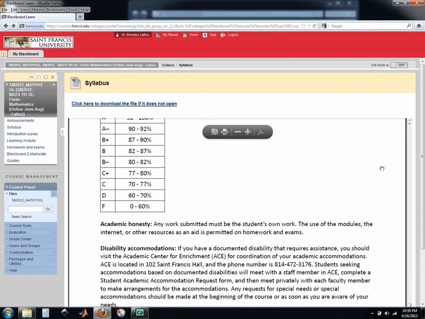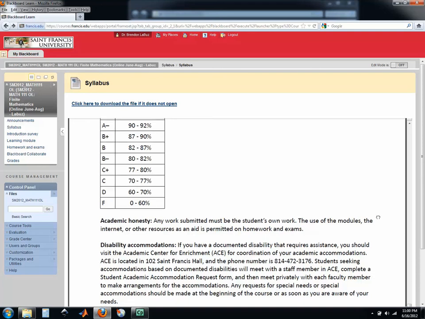So this can be a tricky thing with online courses, but I think it's pretty straightforward. I say any work submitted must be the student's own work. So what I mean by that is you write down an answer that should be what you wrote, and you should understand it. It says the use of modules, the internet, or other resources is permitted. So I want you to feel free to understand this material however you can. Even if you have people around you helping you, that's great if you can understand it, but when you're submitting something, it needs to be something that you wrote and something that you understand. So that's the academic honesty.